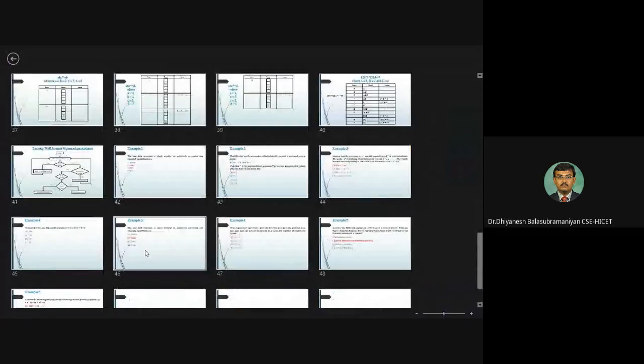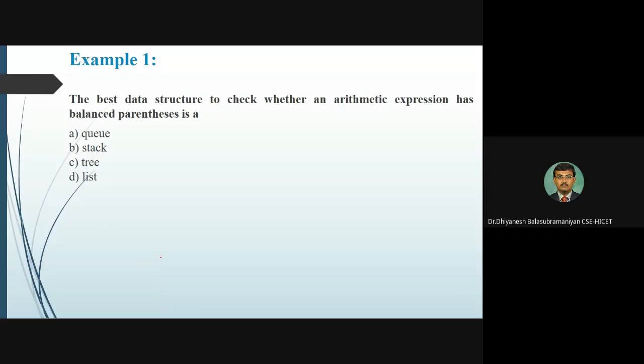So directly we go for some examples for this. Yes, this is the first example they asked in GATE. The best data structure to check whether the arithmetic expressions have balanced parentheses. So balanced parentheses or arithmetic expressions come under the stack only. The stack applications are expression conversion, expression evaluation, parsing well-formed balanced parentheses, decimal to binary, reversing of string, then function calling. These are all the examples. So stack is your answer.